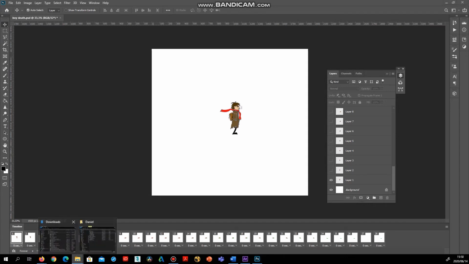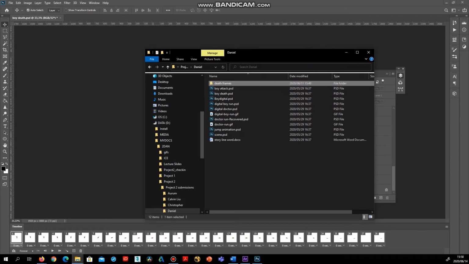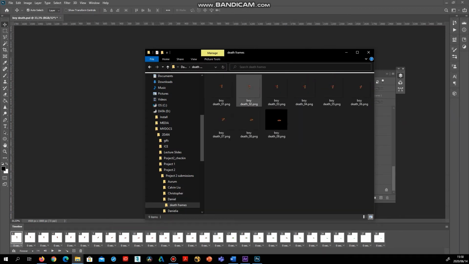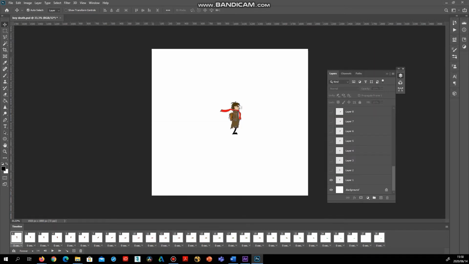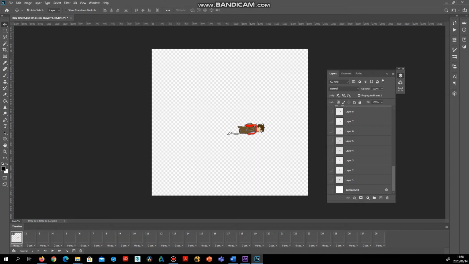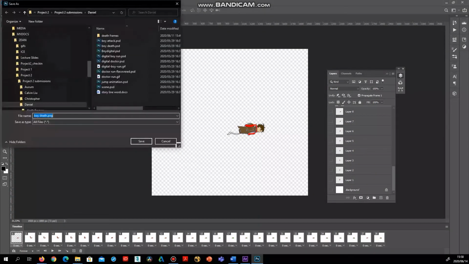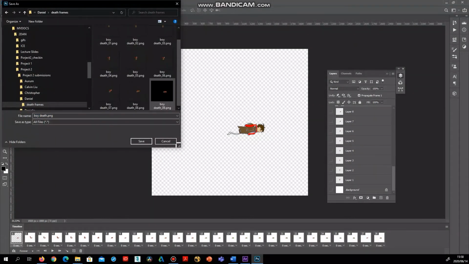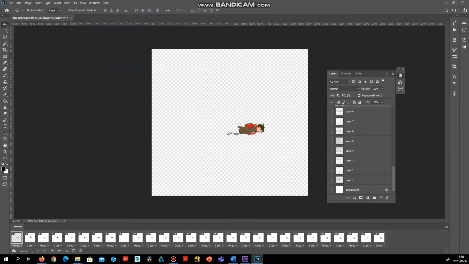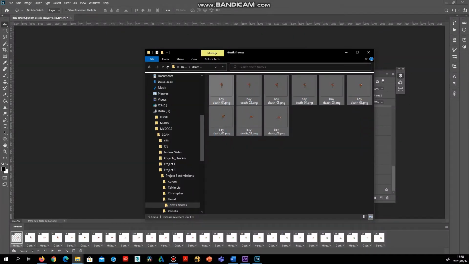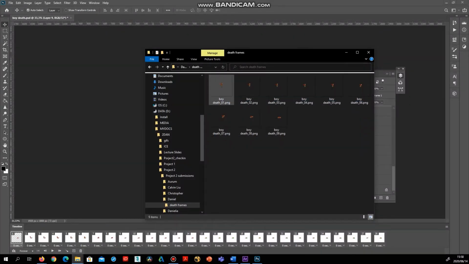So I've technically already done this. I made a folder here called Death Frames for his little boy death animation. And I did the first, I guess, 8 or 9. Let's just do number 9 again. It looks like it's funky. So this one, I'm going to turn the background off. File, export, quick export. Okay, so I should have about 9 frames already. Obviously, I haven't done all of them, but this should hopefully give you the gist.